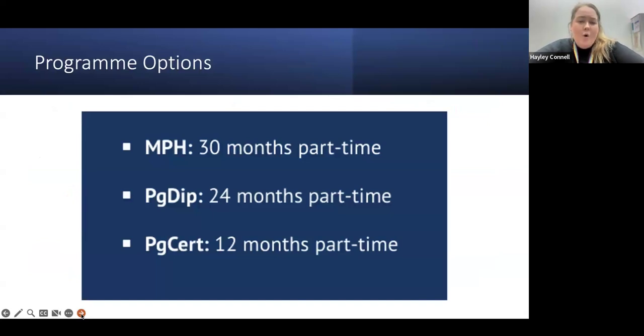So what are our programme options? We do the full Masters of Public Health, and we also do a diploma and a postgraduate certificate, and I'll go through each of those in a second so you know what the difference is. The great thing is you can start off with a postgraduate certificate if you want to, and you can convert to a diploma. If you do the diploma and you think I want to do the full Masters, that's absolutely fine. We will carry your credits across, and that does happen quite commonly.